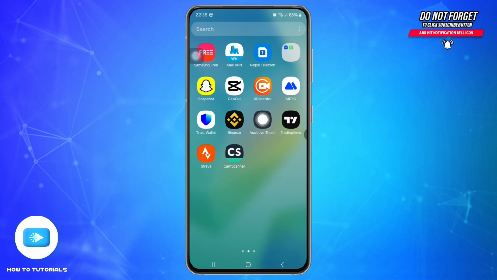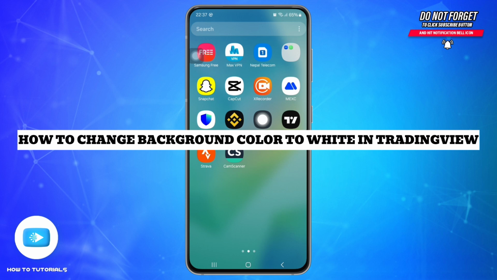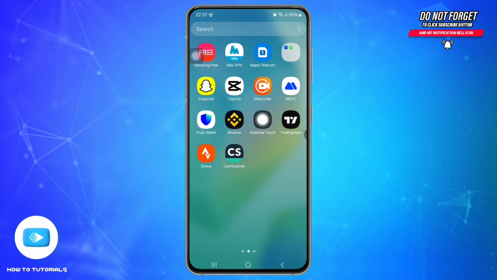In today's video, I will guide you through how to change the background color to white in the TradingView mobile application. So let's get started.